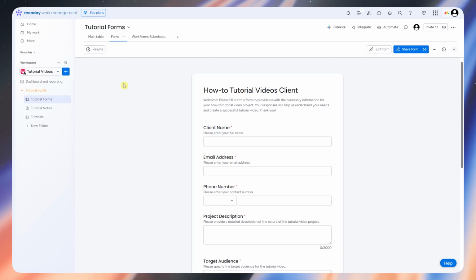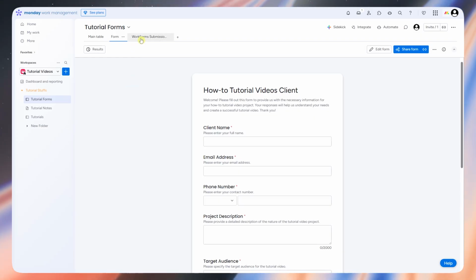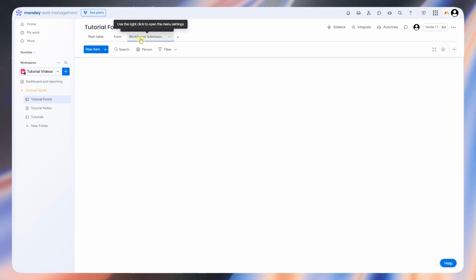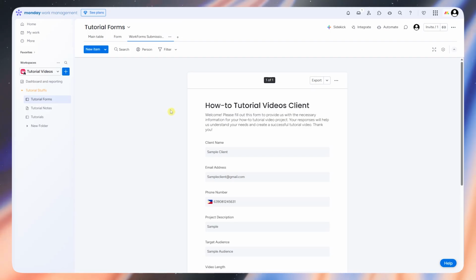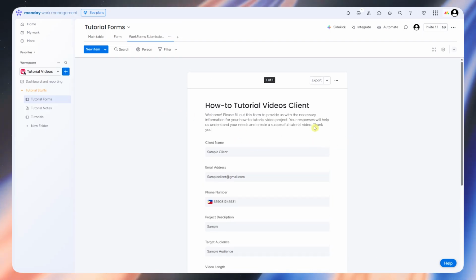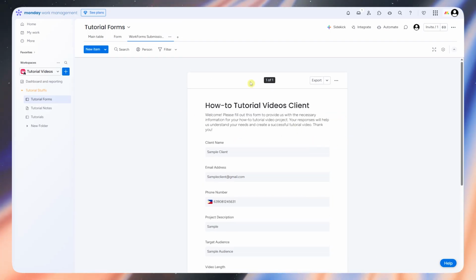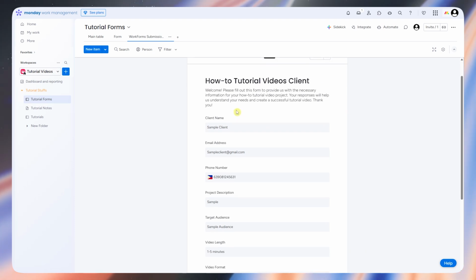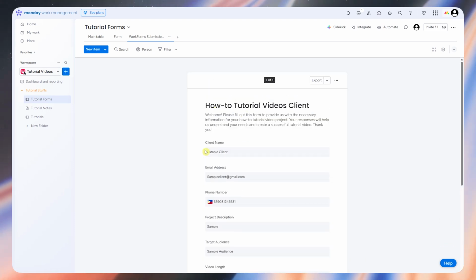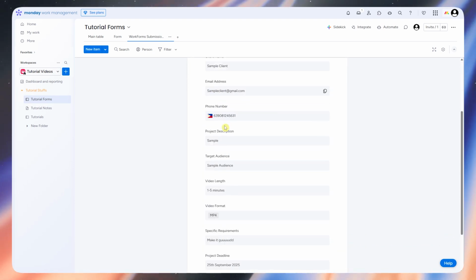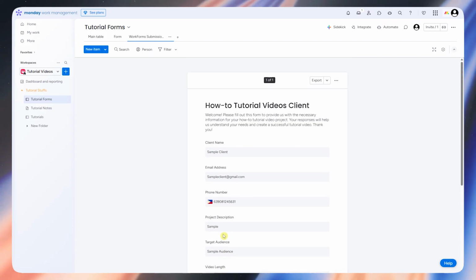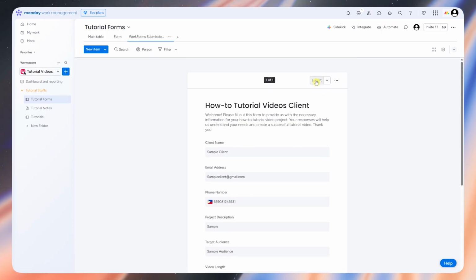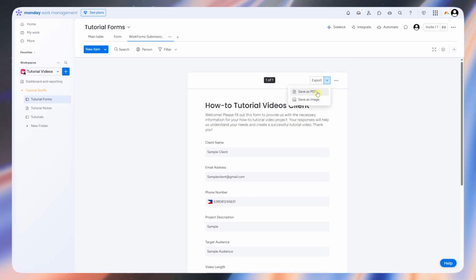Now I'm gonna go back in here, and now I'm gonna go here into Workfirm's submission viewer. This is where we'd be able to see all the submissions that were made in our form. So as you can see, this is the one that I have made just now. So you will now be able to see the client name and other details right here. And then you could also export this. You could save this as a PDF, as an image, however you'd want.